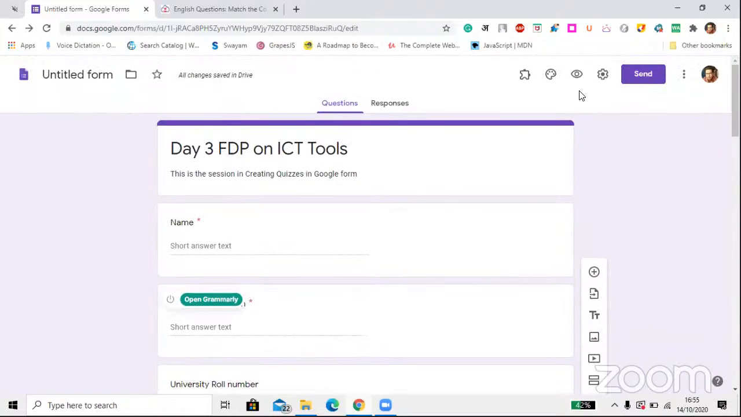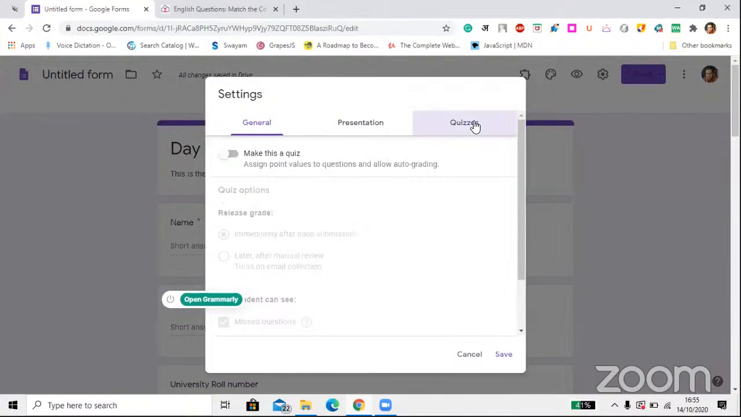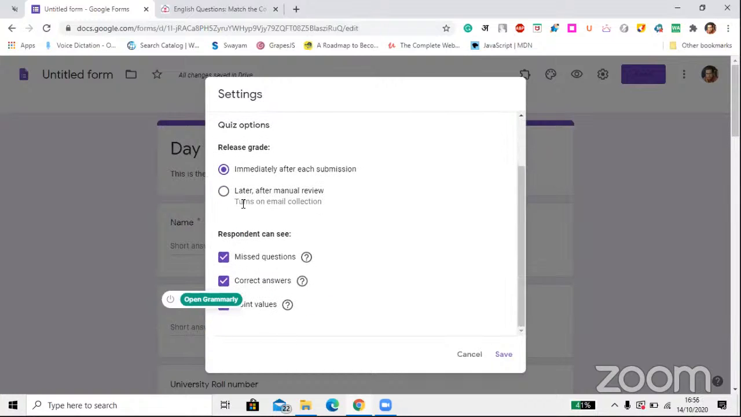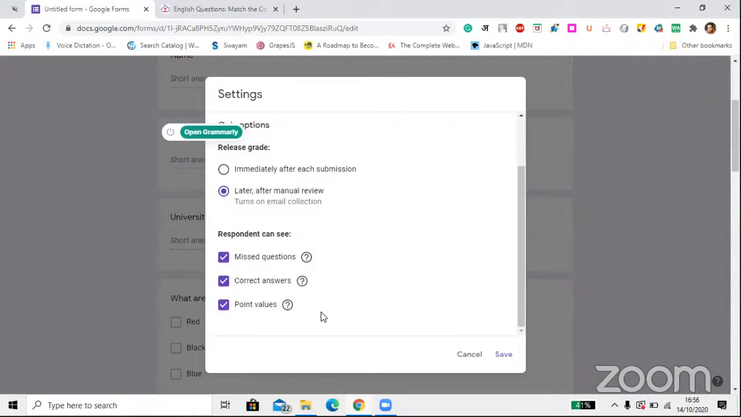However, this is not a quiz right now. To make it a quiz, we will go to the settings button at the top, and there's a section for quizzes. We just need to make this a quiz by toggling this button. Okay, and we have some options for the quizzes. If we want to release the grades of students, like how many marks they have achieved in this quiz, immediately after the submission we can go for this, or else we can select this to not allow them to see their marks.